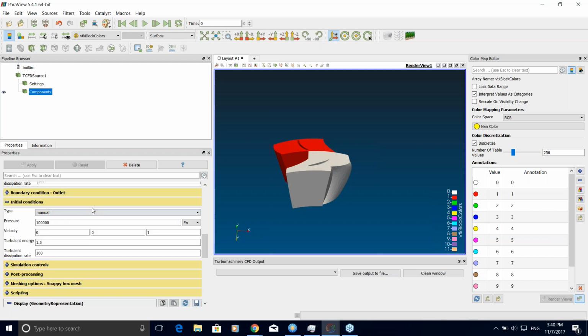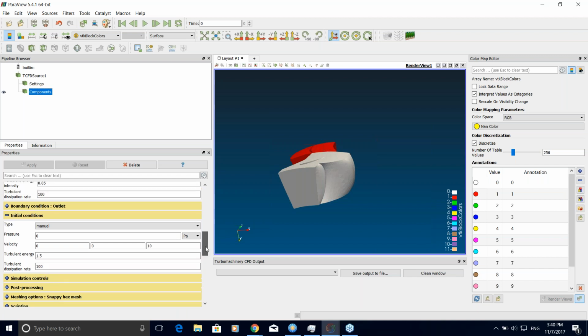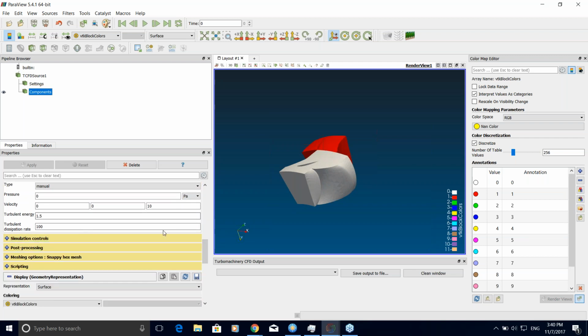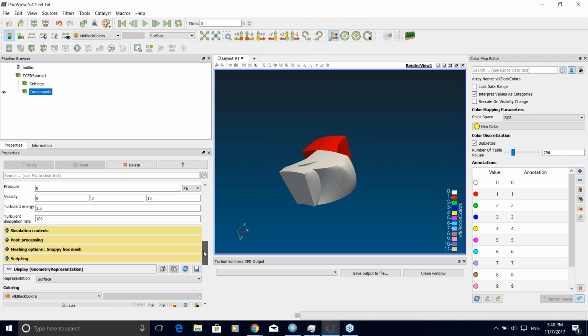Then the initial guess, of course, so the pressure is 0 because it's relative pressure, and the velocity should point in the flow direction, and I will set, for instance, something like 10 meters per second, because I know that this is a sensible choice for my axial fan, because I know its parameters. And again, I will set the turbulent energy and turbulent dissipation rate as default, because these are just initial conditions.